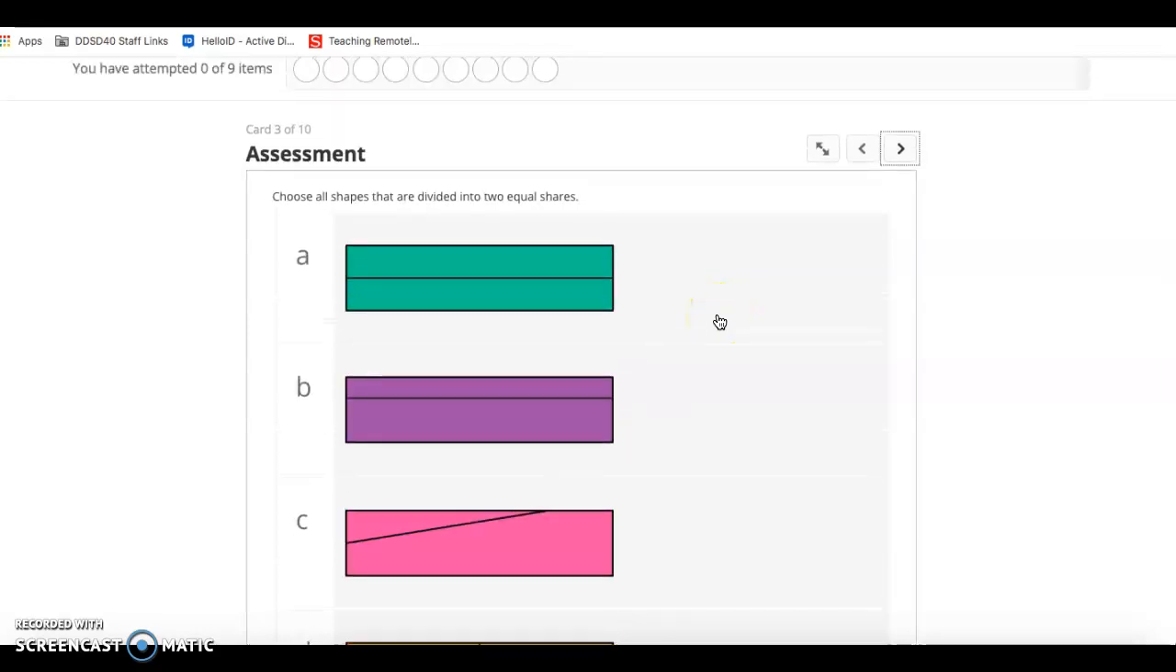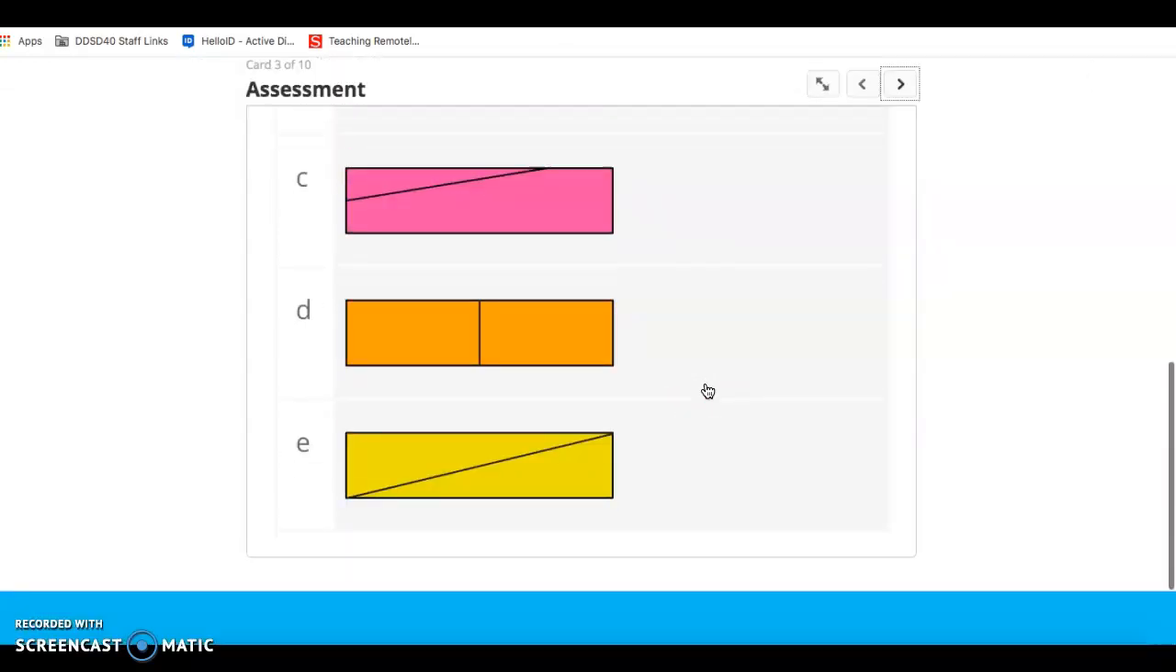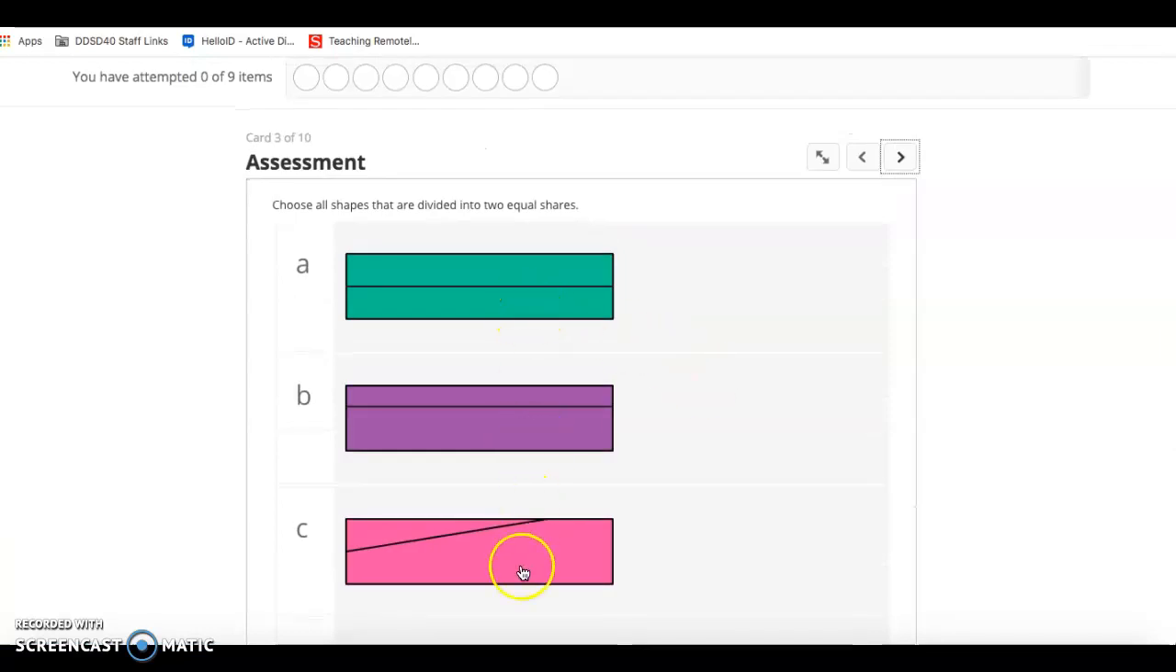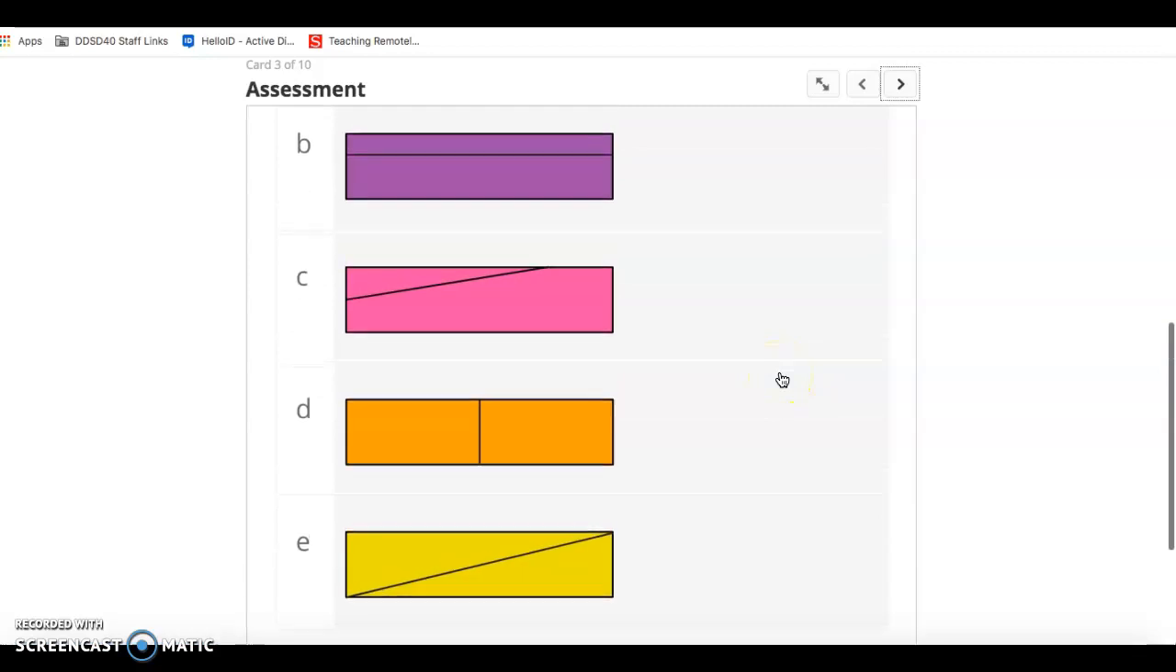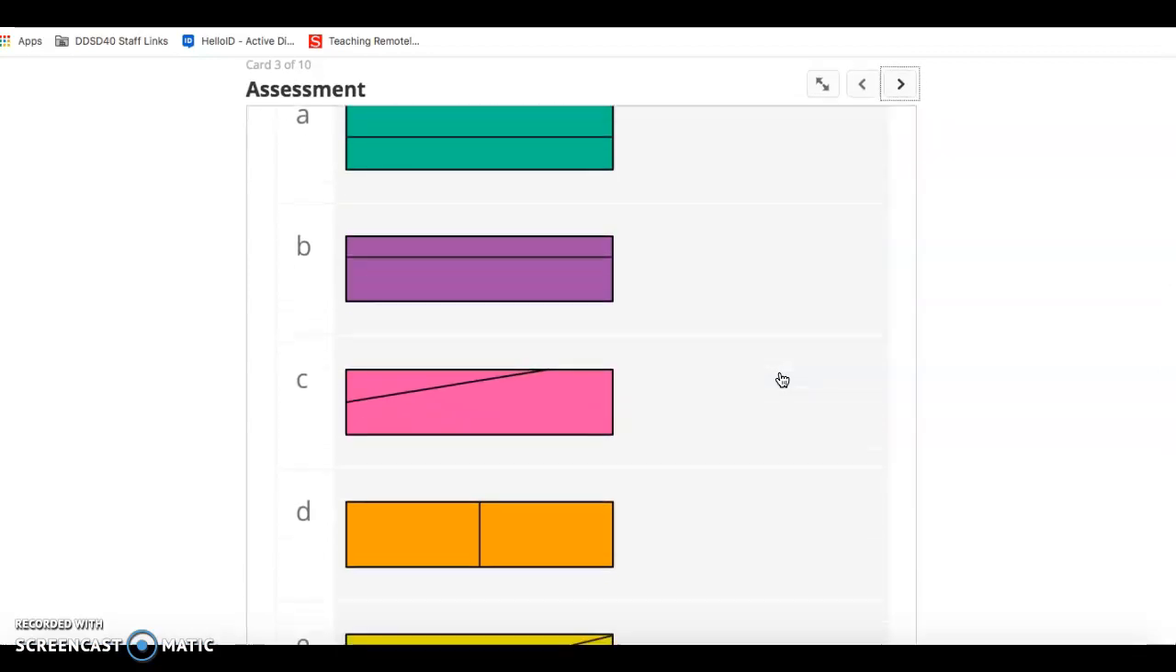This says, choose all shapes that are divided into 2 equal shares. So you're going to look and see which shapes are divided into 2 equal shares. It can be more than 1. So there are 1, 2, 3, 4, 5 choices. So you're going to select any of them that show 2 equal shares and then press the arrow.